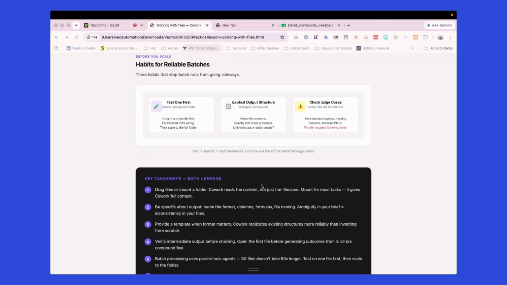And also you need to check some edge cases, right? In any folder of real world files, some will be different. An invoice from a new vendor with a non standard layout, or a CSV with a missing column, a PDF that is a scanned image instead of a digital text file, so it needs OCR instead of direct reading. Review the result, looking for anything that looks off: a blank cell where there should be a value, a row that is obviously wrong, a file that produced no output. When you find an edge case, don't rerun the whole batch. Write a targeted follow-up brief, right?